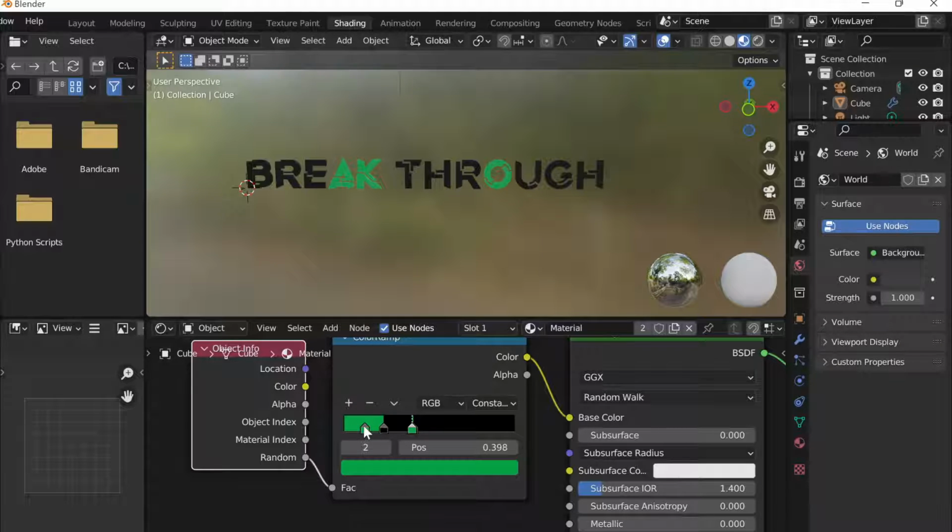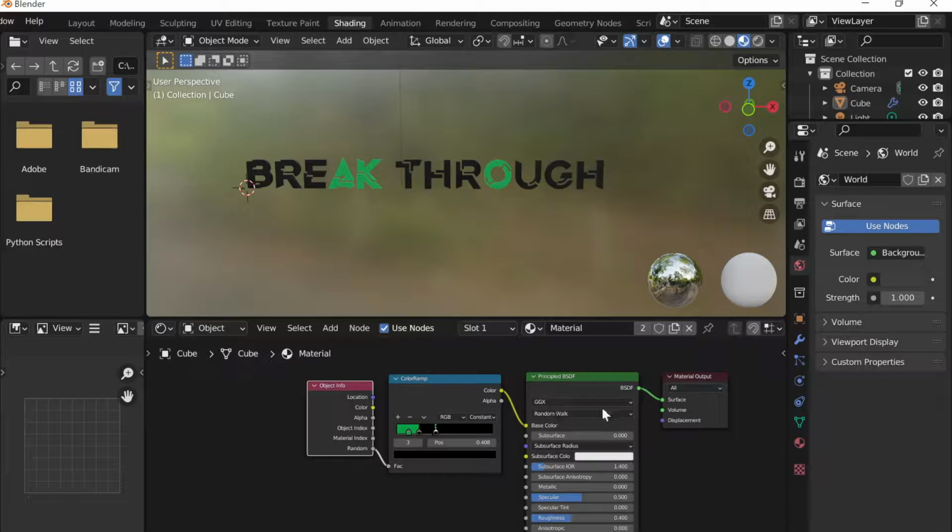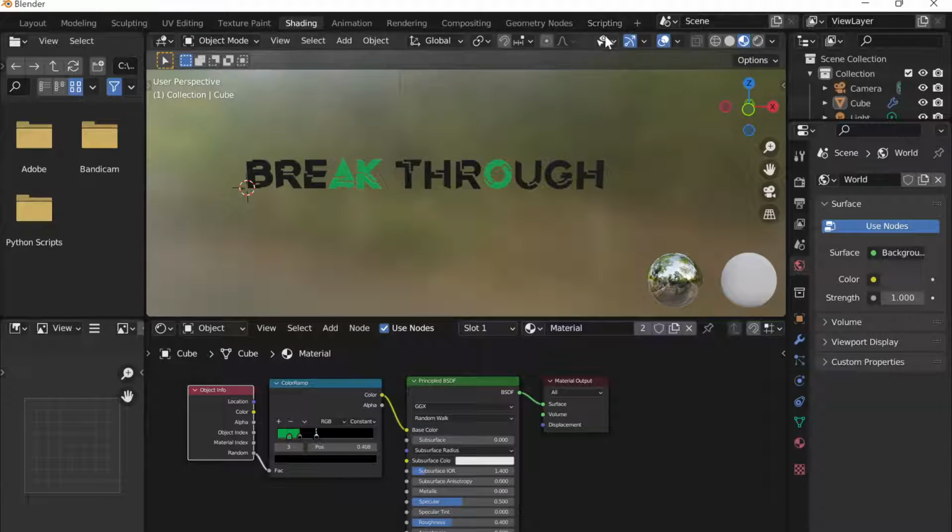Anyway, the positions are, I have 0.119 for one green, and then I have 0.232 for one green, and then I have 0.408, and then I have 0.398 for the green. So that's how that is. Okay, so that's pretty much that for that.